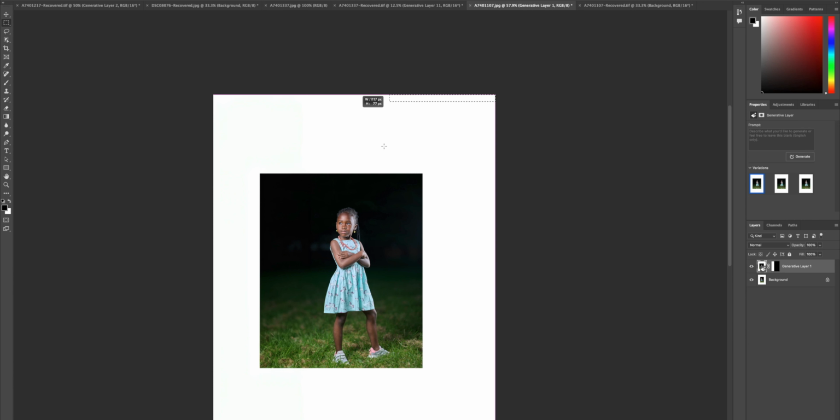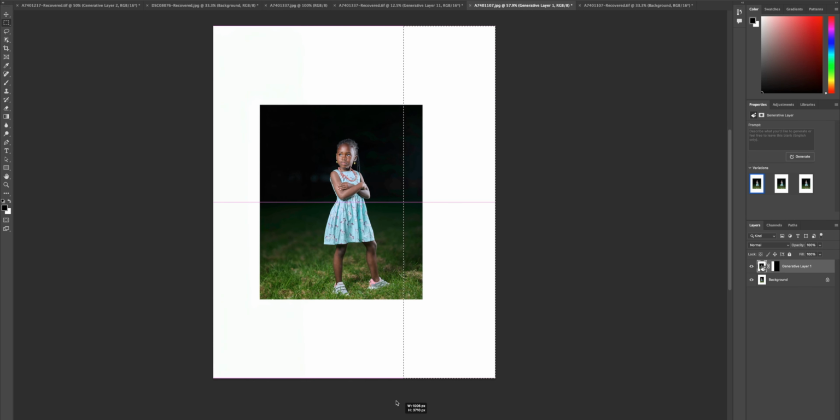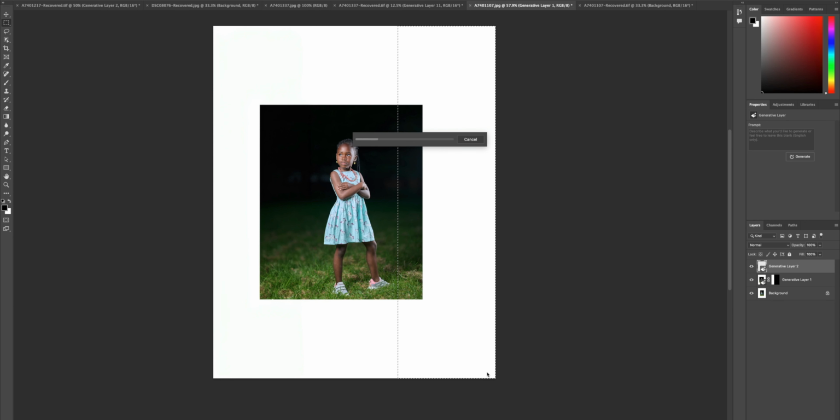So let me just do... I'm just going to do that. Okay, let's click on that and do the generate fill again. So it's going to take a few seconds. I will say, depending on your computer, it should be between 15 and 30 seconds. It should be all done.